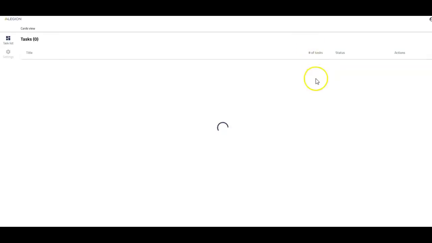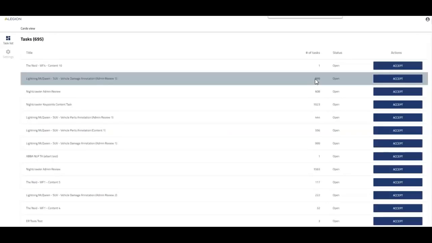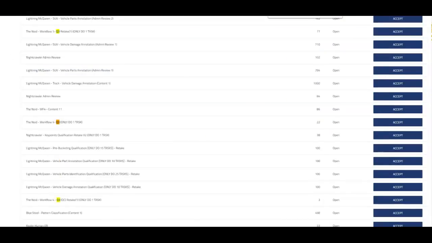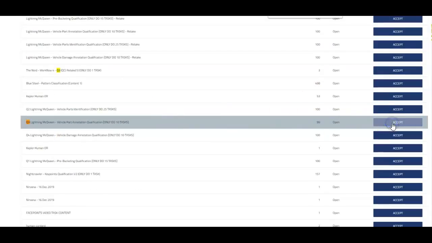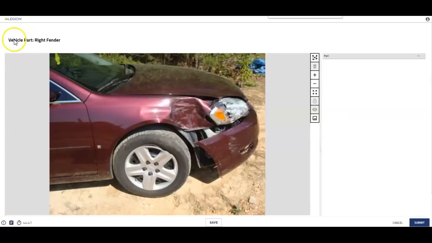So here I'm going to look at Q3, how it looks, to show you. Again, remember Q3 will only be given to you if you pass Q2. So I'm going to click on this Q3. You see where the part is given, and you just need to annotate the part. So here you see the fender.